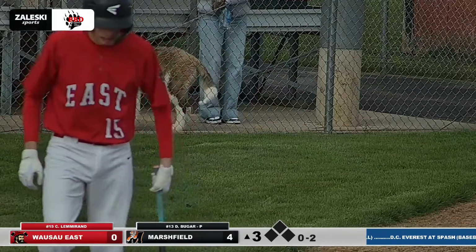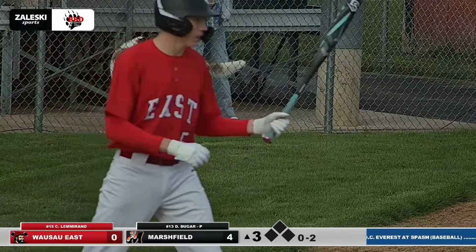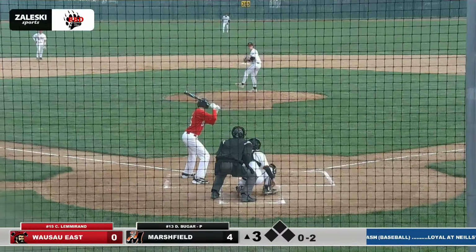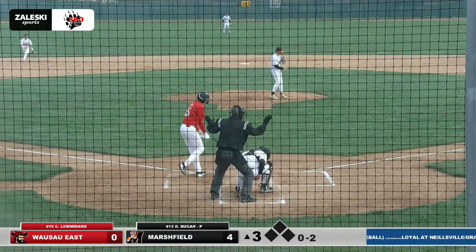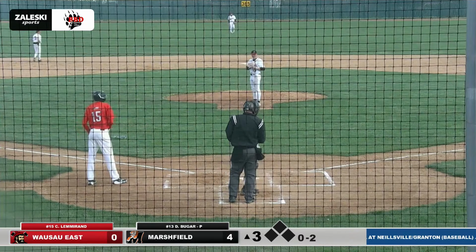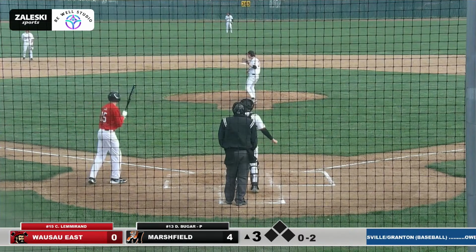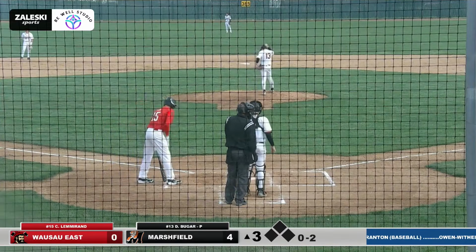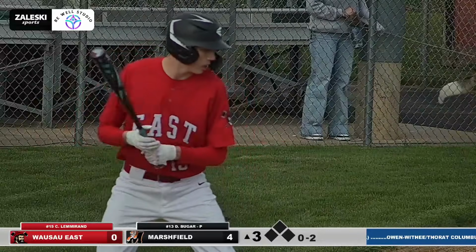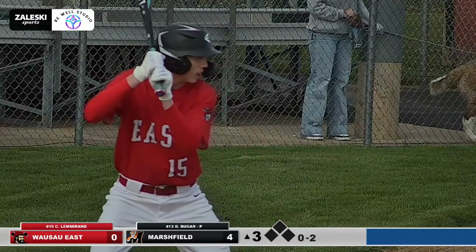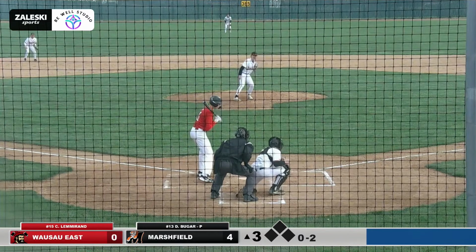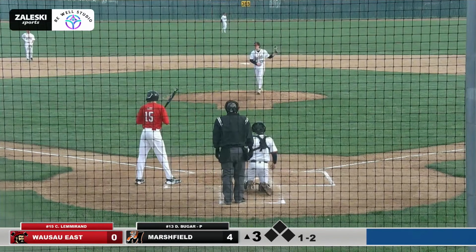Nice day for baseball, a bit on the chilly side, but fans bundled up watching baseball this afternoon. Bugar throws a curveball here, a big swing, and a foul tip. Lemoran stays alive, got a piece of it. Stays alive at no balls and 2 strikes. Bugar working from the windup. He now throws a breaking ball, missed outside for ball. 1-2.